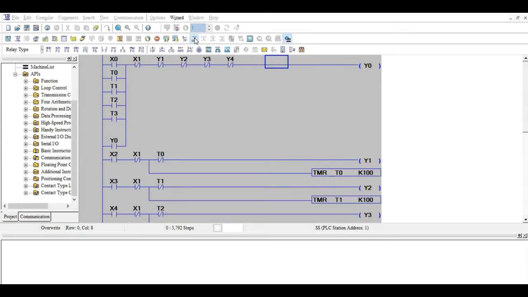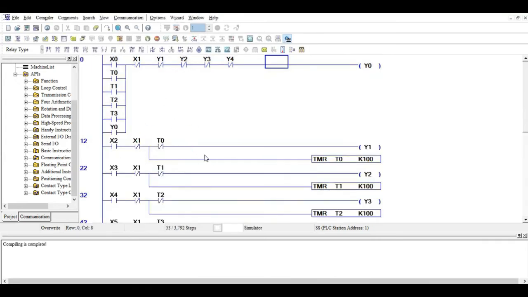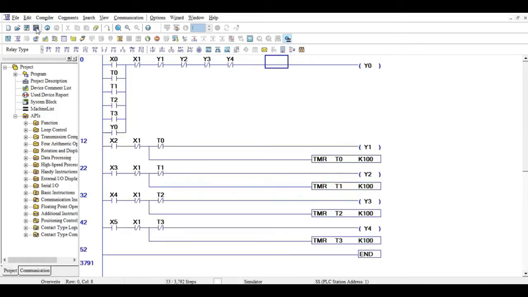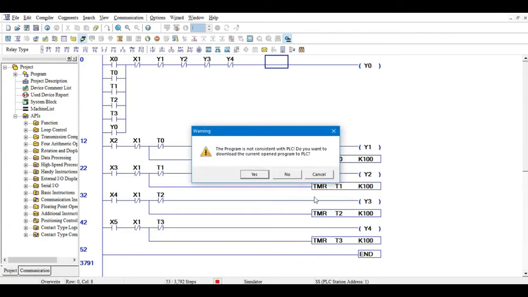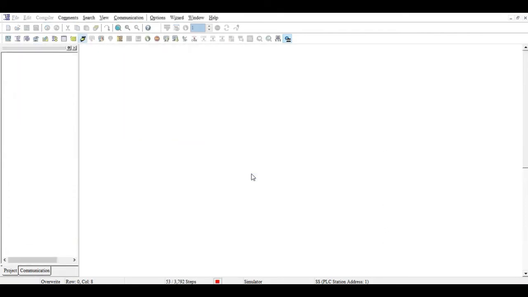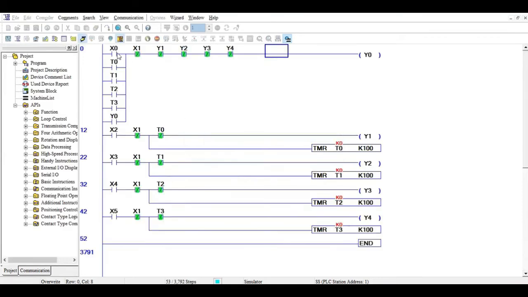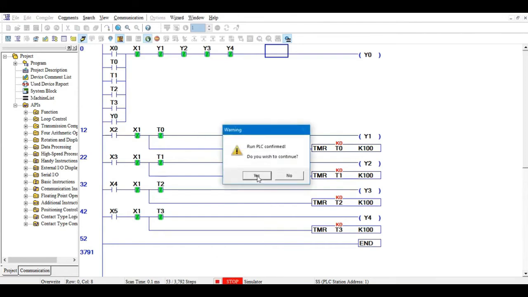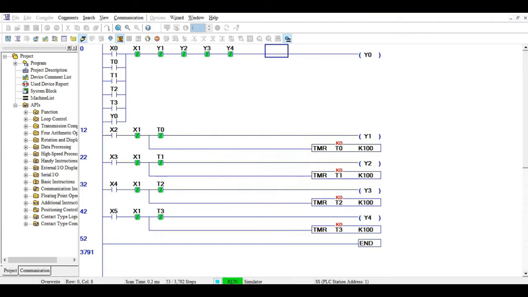For running the ladder diagram, I am going to compile my program. Once the compiling is complete, we're going to click on the online mode. We're going to go in here, then click yes. We can see that it is not running here because of the color red. So then we're going to click here, then run the PLC, click yes. It is now color green. That indicates it is now running.